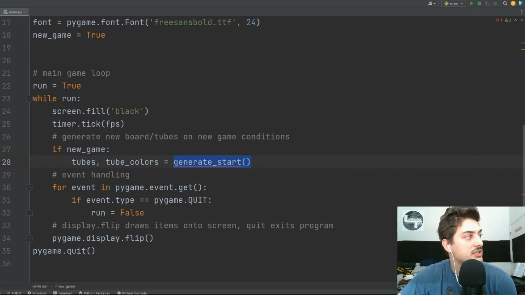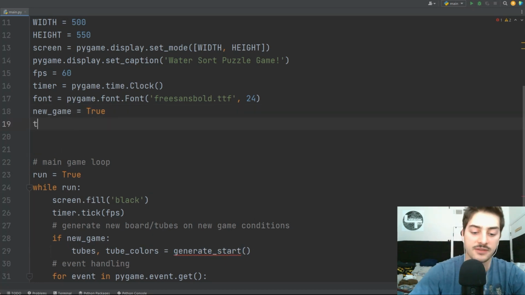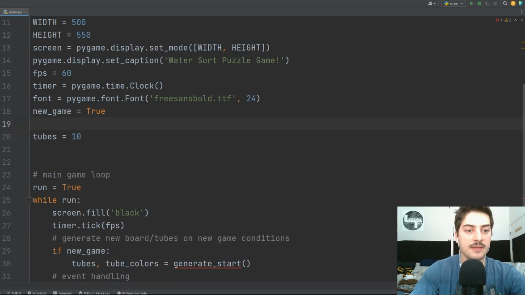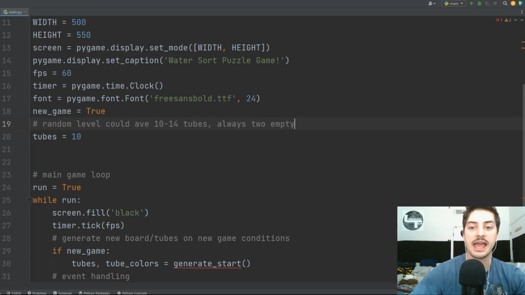So all we need to do up in our game variables is kind of set up these variables initially. So by default, I'll just set tubes equal to 10. And the reason is the version of the game I'm familiar with is random level could have 10 to 14 tubes and then always two empty.